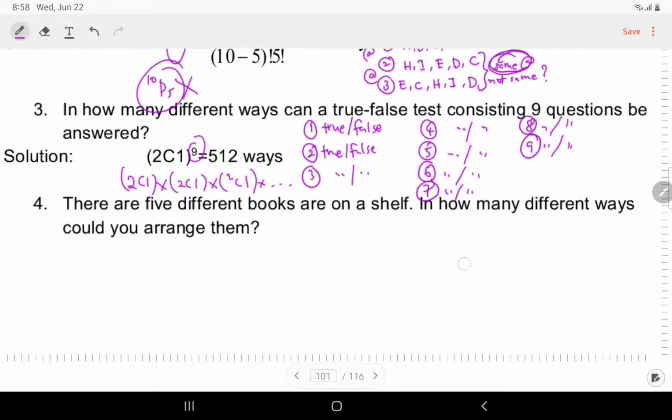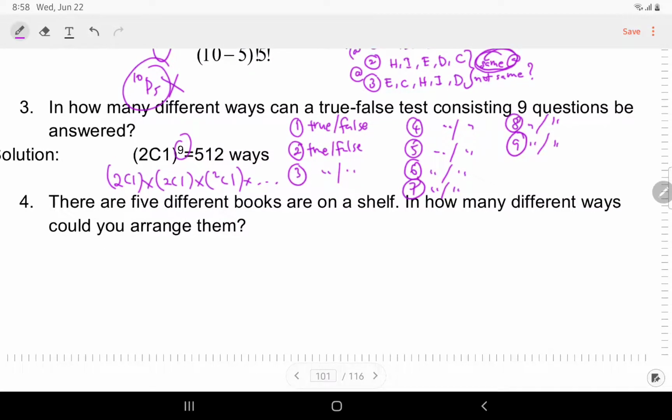Okay, and then number 4. There are 5 different books on the shelf. In how many different ways could you arrange them? Okay, so here we have 5 objects. We want to choose all of them to arrange. Okay, kita nak pilih 5-5. Semua sekali kita nak pilih.